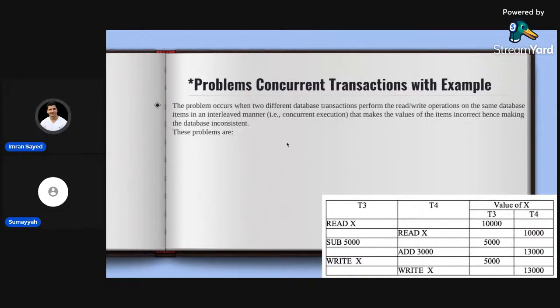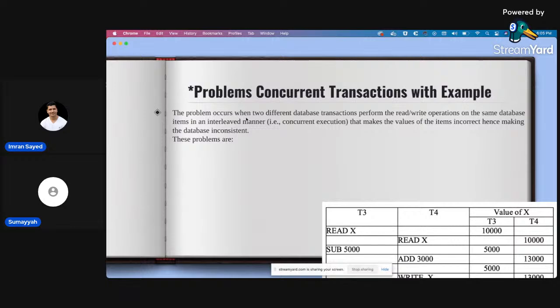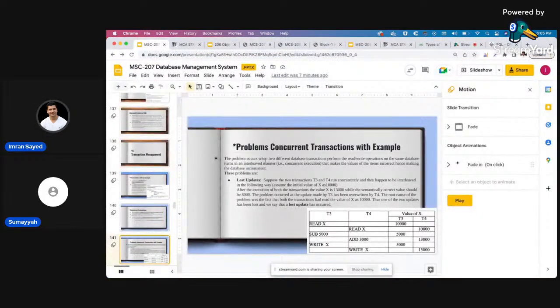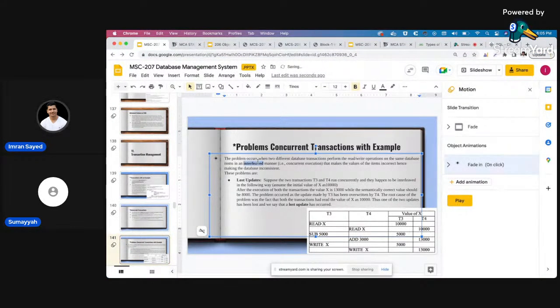So the problem occurs when two different database transactions perform read-write operations on the same database items in an interleaved manner. This is a good word to remember to probably gain higher marks. Interleaved manner, which is concurrent execution.